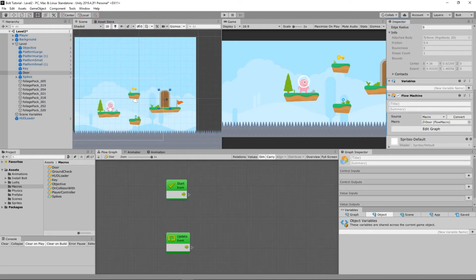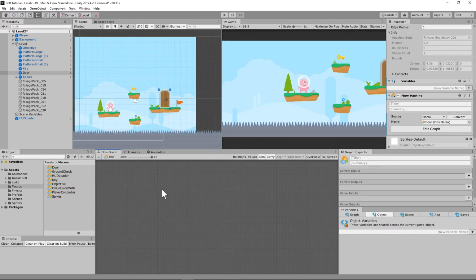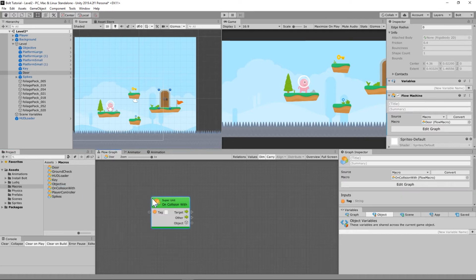And so now we're in this new flow unit. You don't need either one of these things. You can just delete both of those. Again, we're going to do an on collision with, so I'm just going to grab it and show you it does the same thing. Just drop it right there. When the door interacts with the player, and you have key.